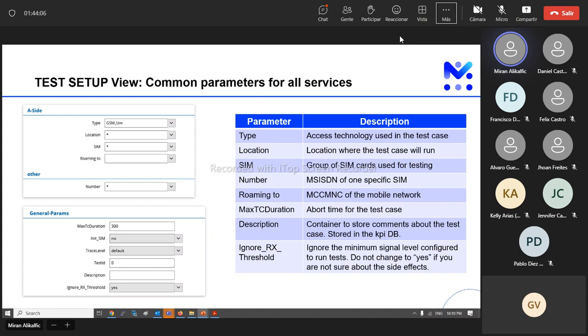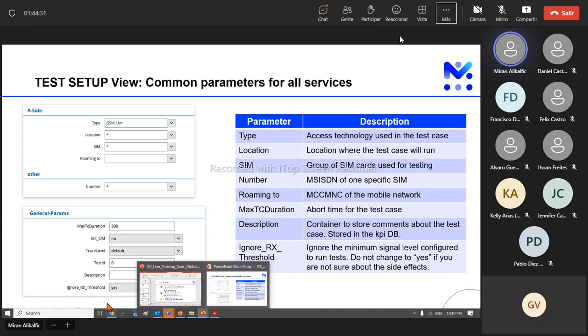But -95 can be okay for an SMS test. So if you set ignore RX threshold to yes, it means that even if it's -96 or -90 decibels, the right radio coverage, we will still proceed with performance of this test, because for us it's not relevant. We are just running one SMS test. So this is what that means.